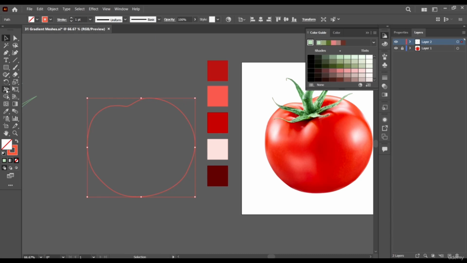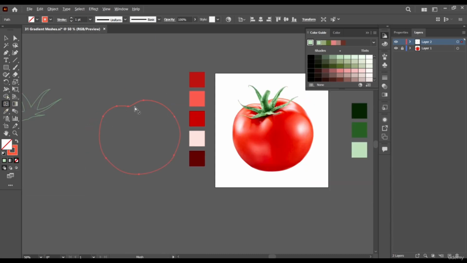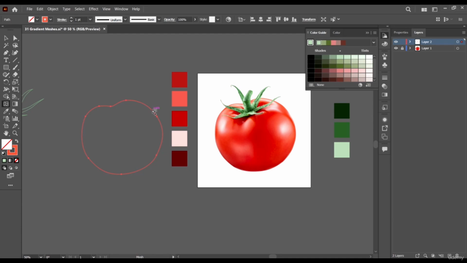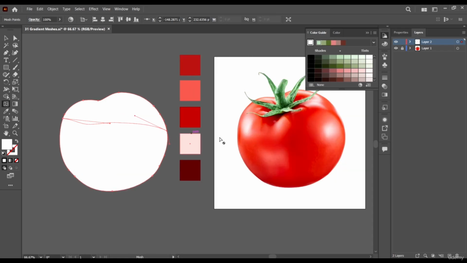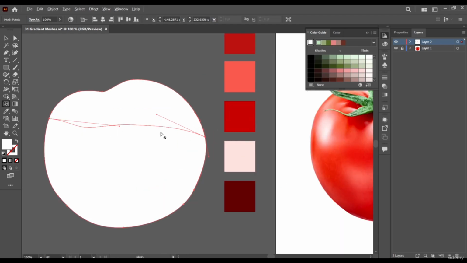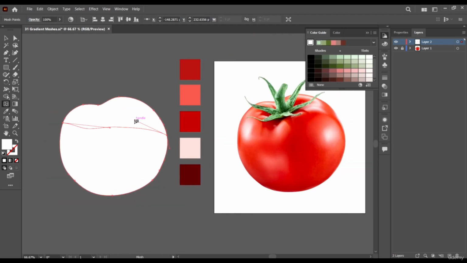So the next thing to do is select our gradient mesh tool. Select your gradient mesh tool and come to the shape and try to add some divisions. We can add divisions to represent the structure of our tomato fruit here. After you click, we can see that we are given handles, so we can drag the handles to create a better representation.